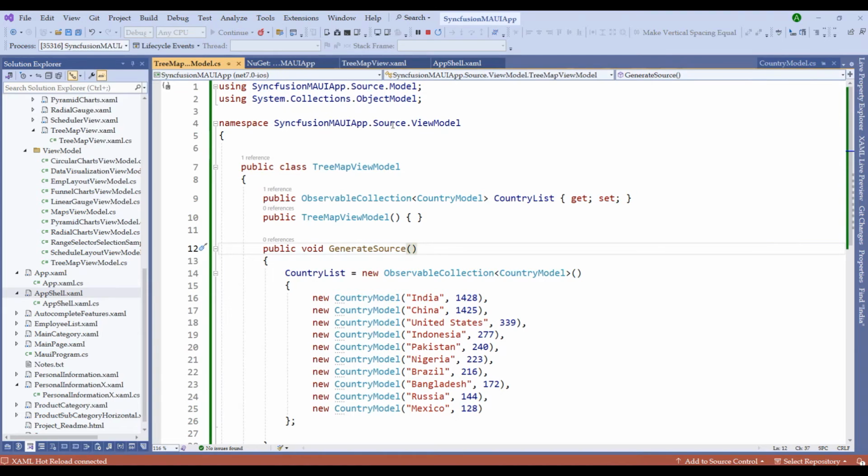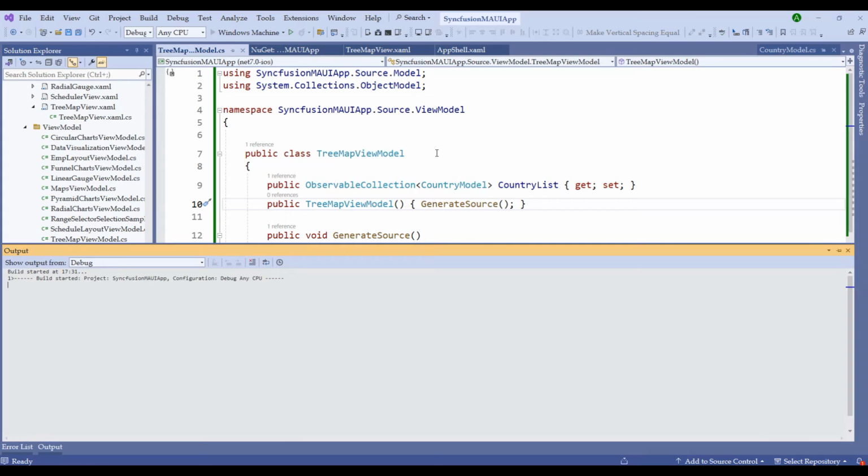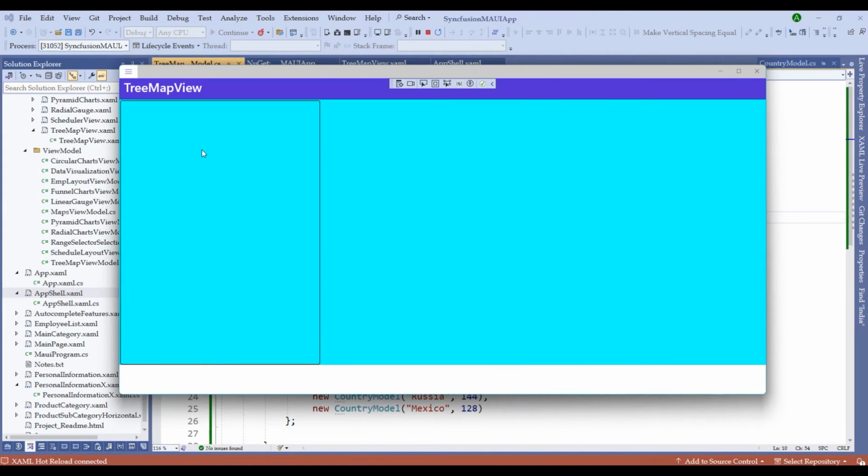So let me switch back and notice the view model. Look at that, we have created the GenerateSource, but we are not invoking it. So let me copy this GenerateSource and paste it right within the constructor to invoke the same. Let me stop the application. Let me restart the application now. Notice that the application is still blank.